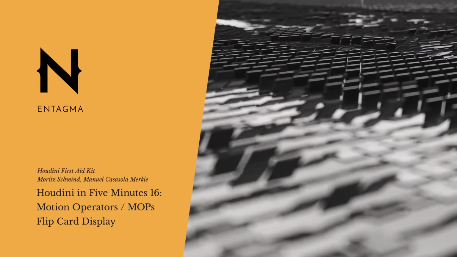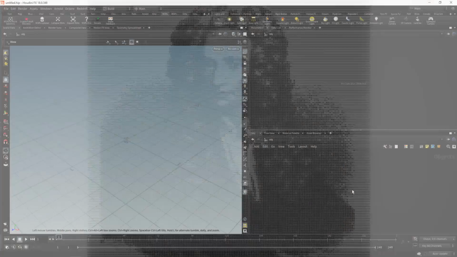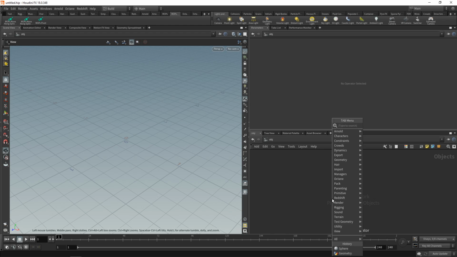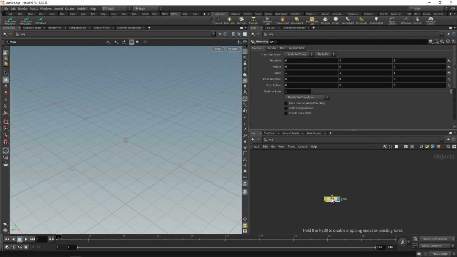Let's talk motion operators, let's talk MOPs, and build this thing here, this flip display. So after you install MOPs, you will see those toolbars up here containing a few nice tools for MOPs. However, we'll be working in the node view mainly. And in order to generate this flip display, let's just start by dropping down a geo node, diving in there.